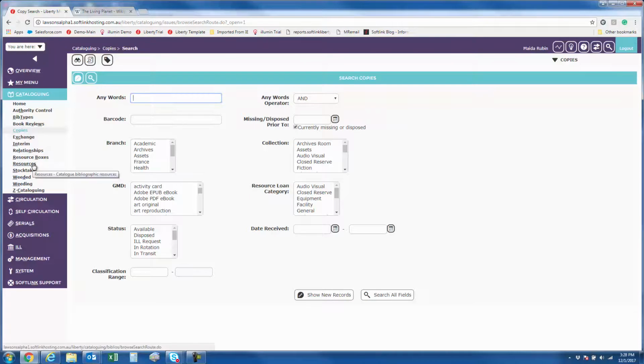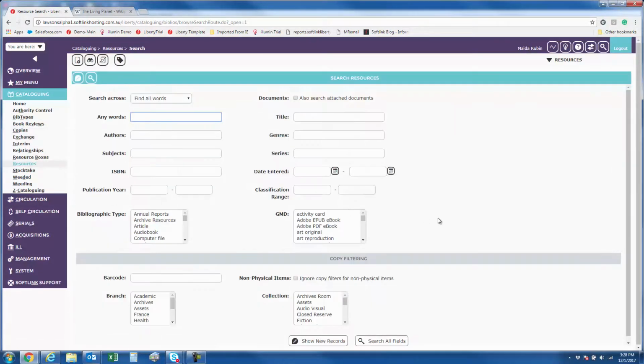And we've added one other thing to the resources search. If you use custom authority fields, you can now put in a search box to search those fields.